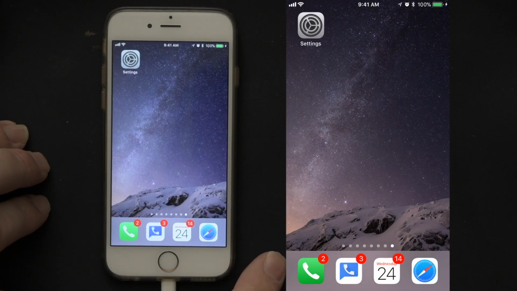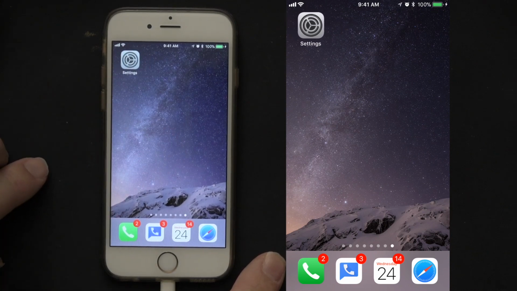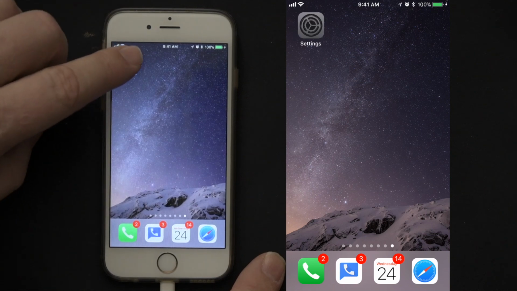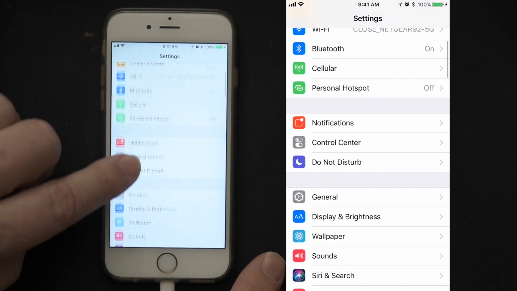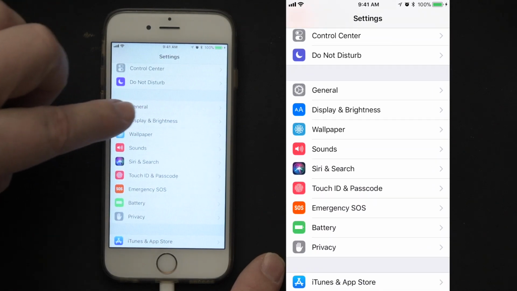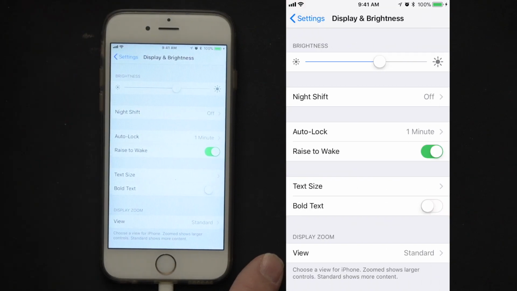All right, let's have a look at display and brightness. Again, you're looking for the settings app icon on your phone. It's the gear, it says settings, select that. And we're going to scroll down the menu items and go to display and brightness. So there it is here. We select display and brightness and it opens up the control settings.